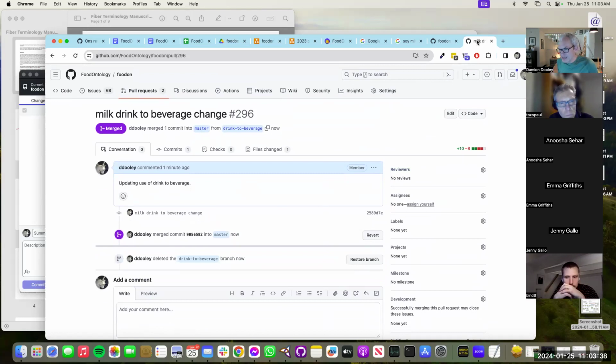Okay, any questions about that process? Once you step up to actually volunteering to edit FoodOn terms directly, then that's the process we'll be going through on the commit side and making the pull request, and then I'll take over.